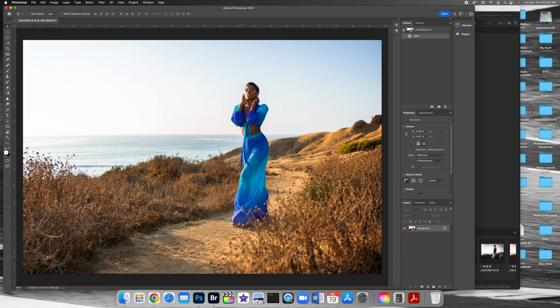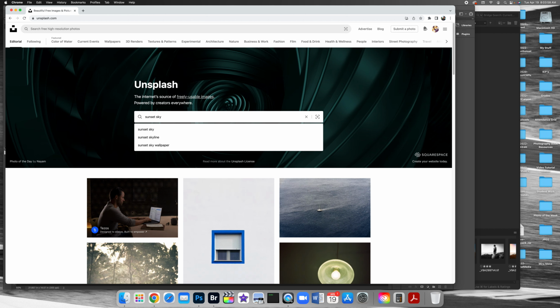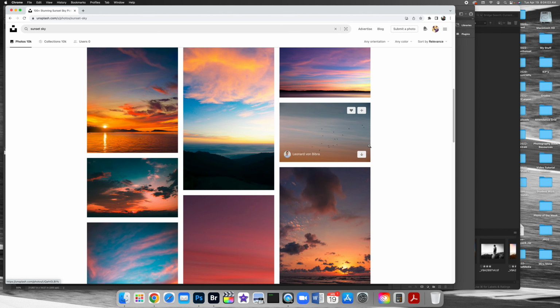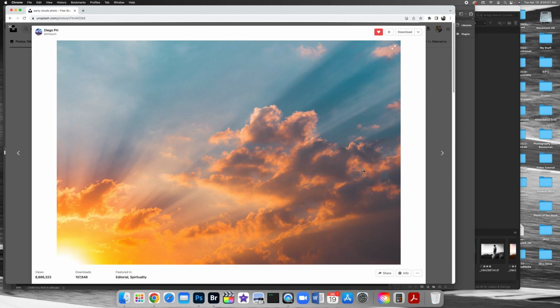But first what I want to do is create a little bit more depth. As you can see, I have a plain blue sky, so I'm actually going to incorporate a couple extra elements to give it a more fantasy look. So using Unsplash, I'm going to search for like a cool dramatic sunset sky. We could drop in, let's use this one.